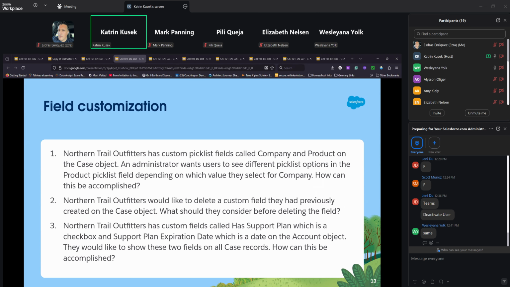How can this be accomplished? Dependent pick list, relationship fields. I believe that was unanimous. And yes, it is a field dependency with that dependent pick list. Perfect. So we would create that field dependency where we would make the company the controlling pick list and the product the dependent pick list. Very good. All right, number 2.